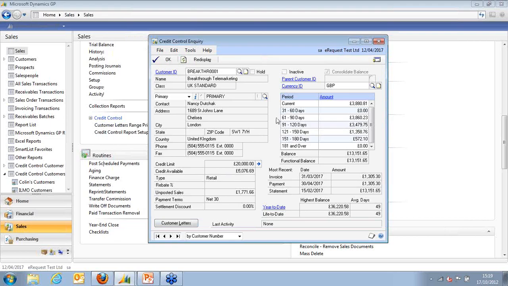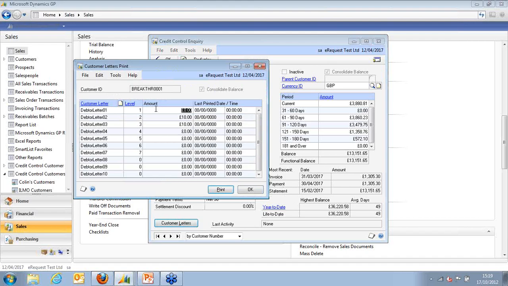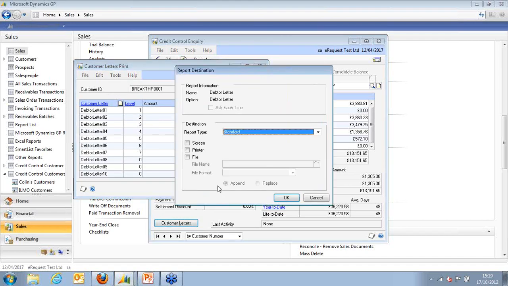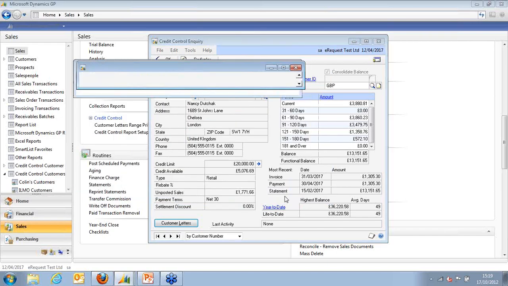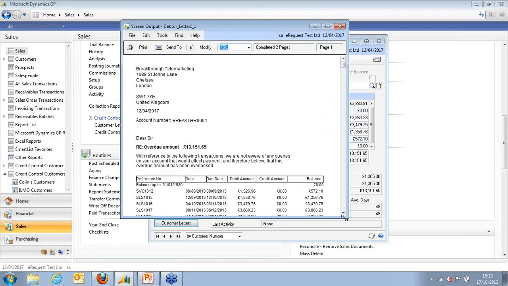Okay, the final item on this screen that I want to show you in working through credit control here is that there's the ability to create customer letters. So if I've just spoken to Nancy here and she would like a statement and a letter, I can click on the customer letters area and I can say, right, I'm going to print her debtor letter number 1. And here's the standard letter that comes out of the box.